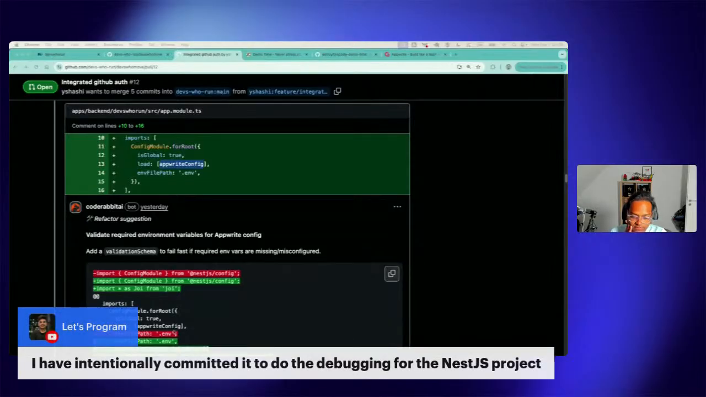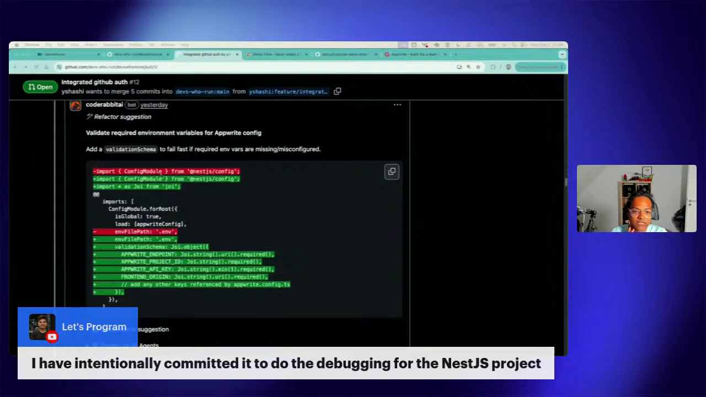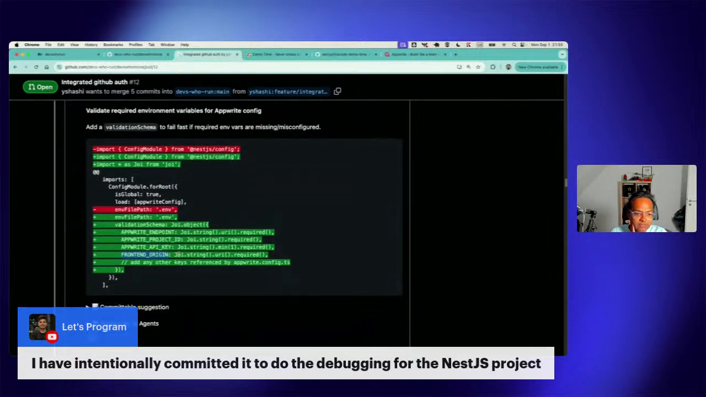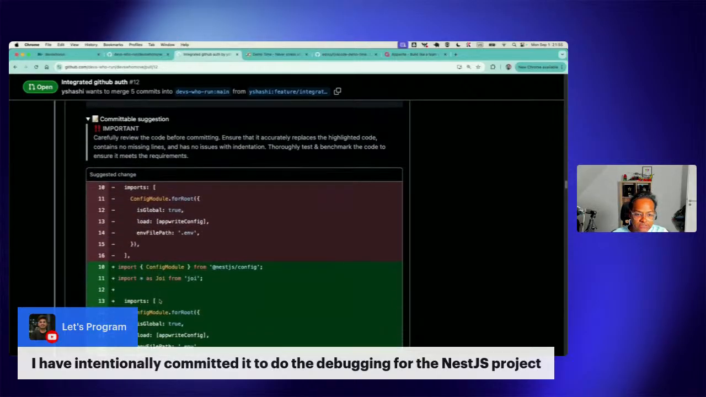Okay, so I have intentionally committed the debugging for the NestJS project. Perfectly fine, I'll just leave it as it is. So you have NestJS config, Appwrite endpoint, Appwrite project ID, and Appwrite open key, front end origin. Maybe, do we need to have what is this Joi? Okay, committable suggestions.